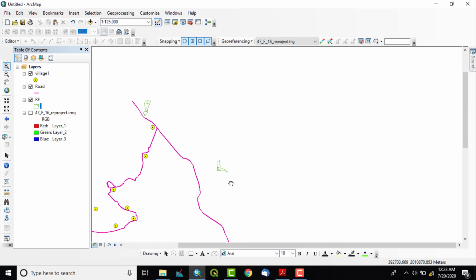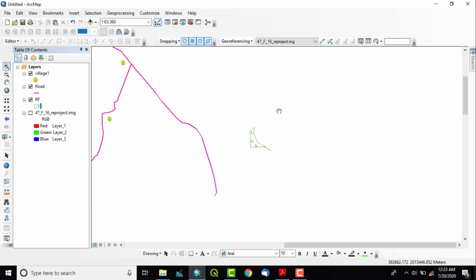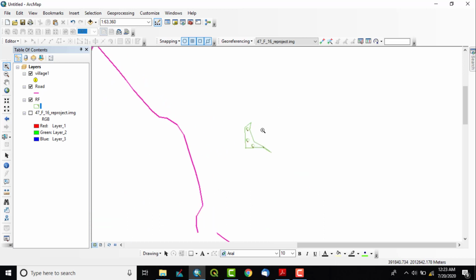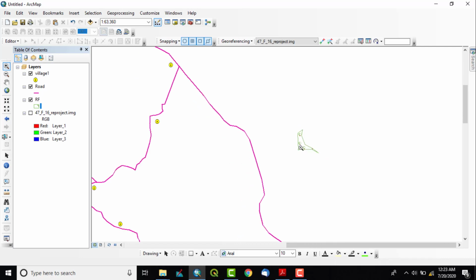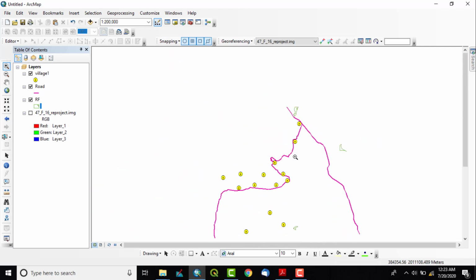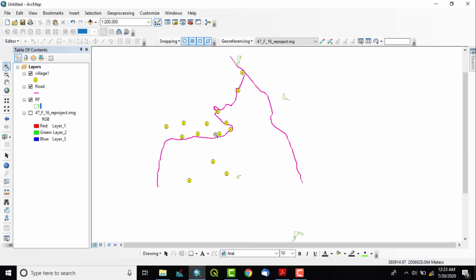Suppose in this case we have a reserve forest. We know that forests are protected or reserved, and therefore there are some buffer zones in which some activities are banned or restricted. In such cases also buffer is very useful. It is nothing but zoning. You can use it on any point, line or polygon feature.